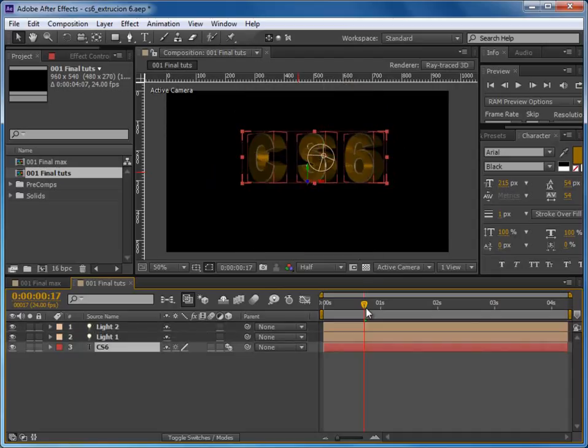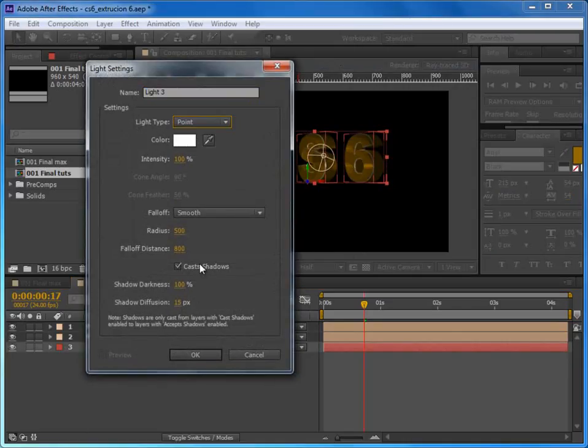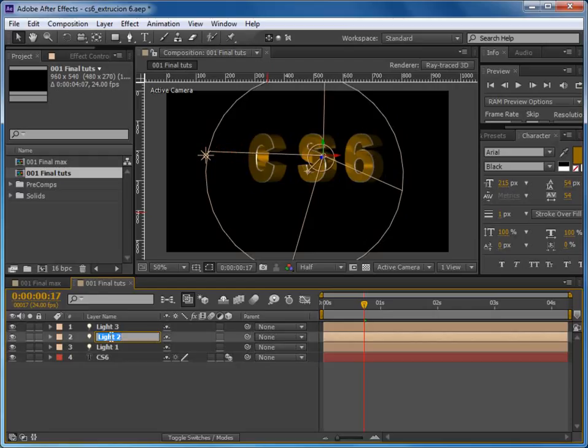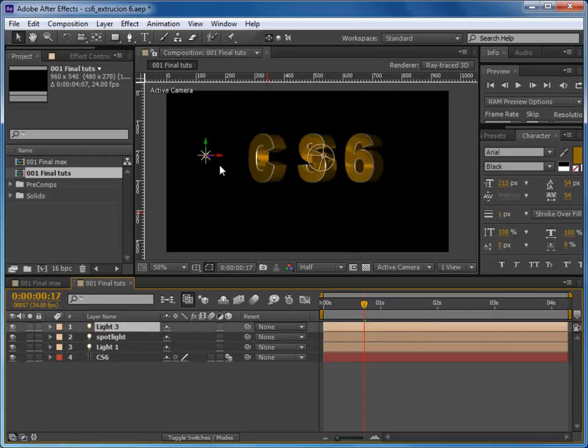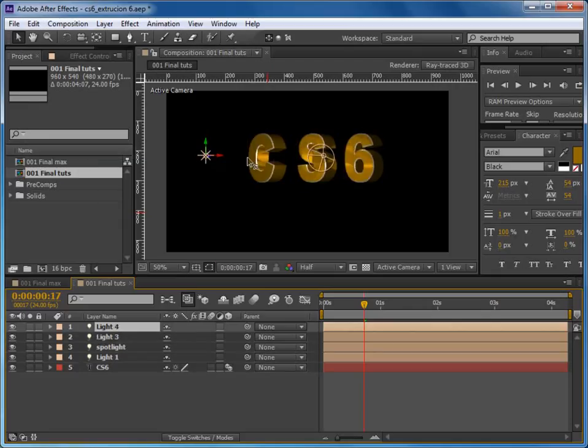Now apply more lights. Go to layer, new, light and just apply point light now, just keep it none and 100. Let's move it towards left here. Alright, and select this light, and this is basically spotlight. Let me just write spotlight. Right, okay, and this is front light, and go to edit and duplicate, and just simply select and drag it to the other side so that the other side is lit up as well.